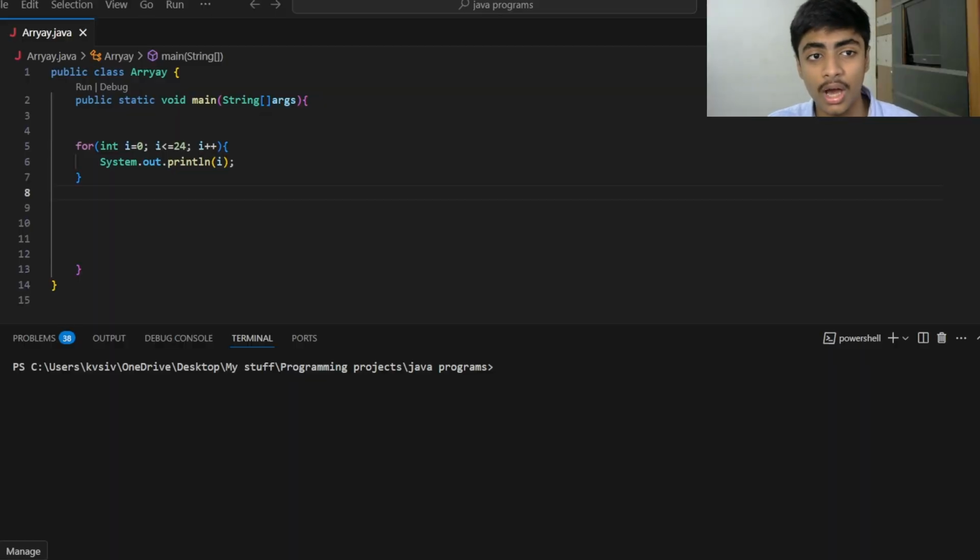So as you can see, I made this for loop over here, which is actually really simple. All it's doing is that it's making an iterator called I, which is first set to 0. It's giving me a condition that I should be less than or equals to 24, and then it has an increment operator which just changes I by 1. And after that, we have a println statement that just prints the value of I.